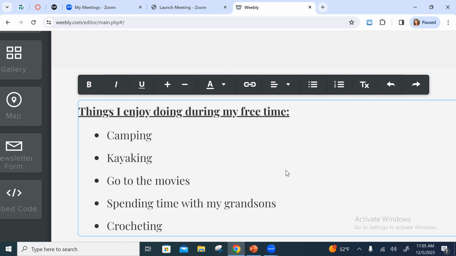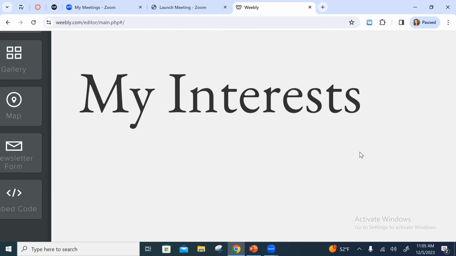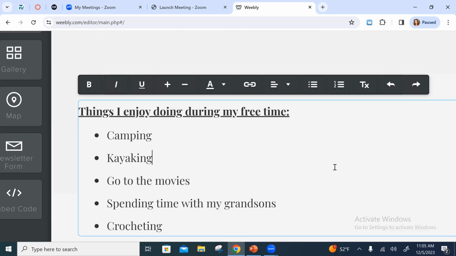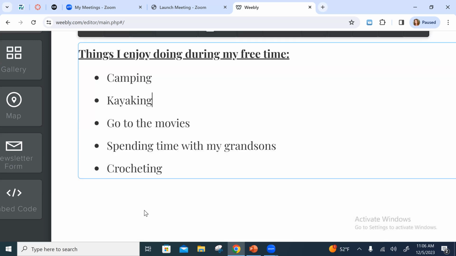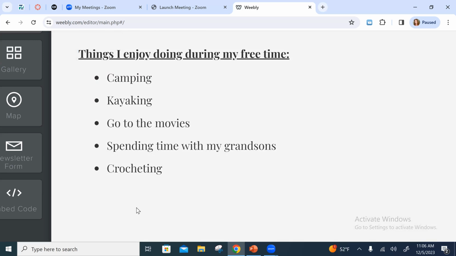Okay. So let's look at this page. I've got my interests. I've got things I enjoy doing during my free time. And now the only other thing I want to do down here, I want to add an image. Now, if you want to go ahead and play around with a gallery or a slideshow right now, you can. I'm just going to put one image in there for time's sake because I want to get my other 3 pages done.